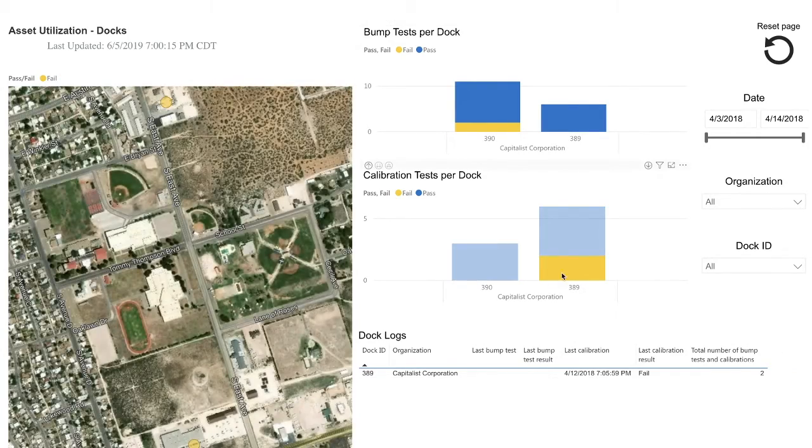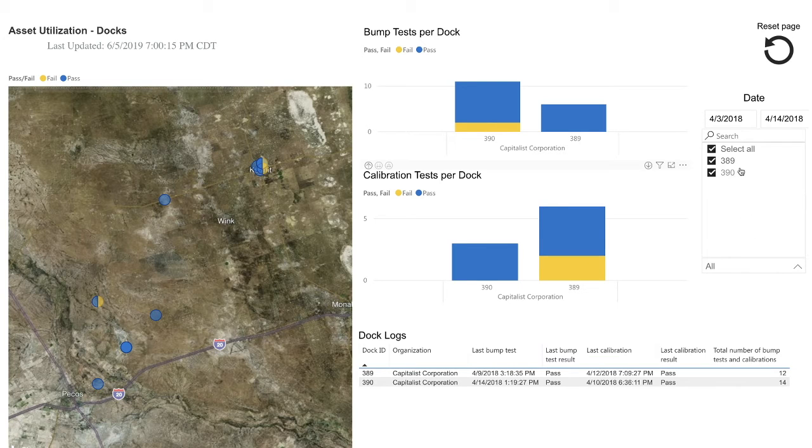The dock logs displays the date and time that a bump test or calibration was performed on each dock, as well as the results of each test. The columns of this table can be sorted in order to quickly see which docks are failing tests or which docks are not being used.